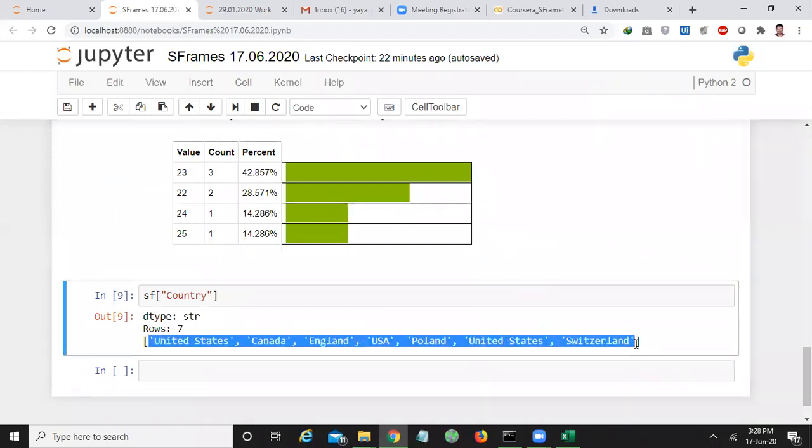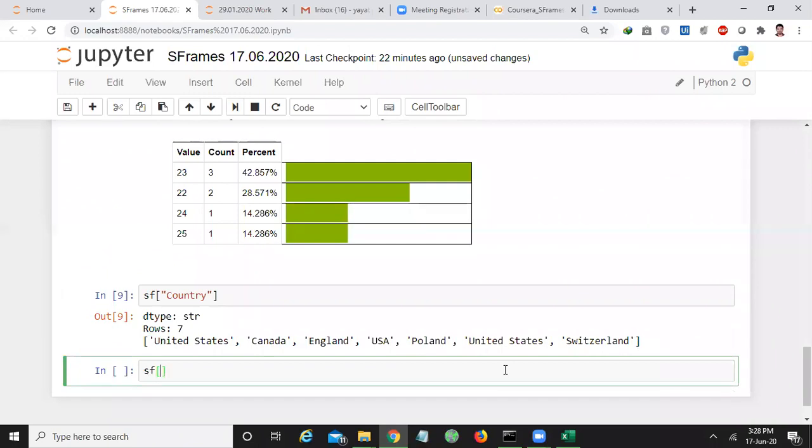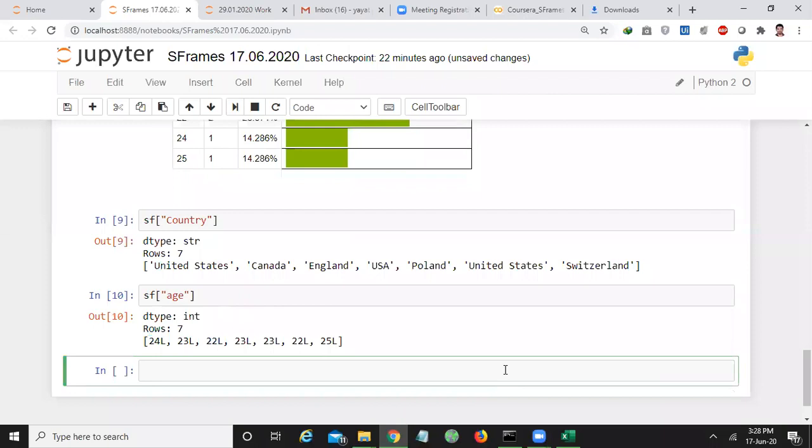These are the countries we have in our SFrame. We are displaying all the countries of your SFrame here. Similarly, if you want to display only ages, SF of age, and this is the array that has been written, mentioning that these are the ages that are presented in our data set.